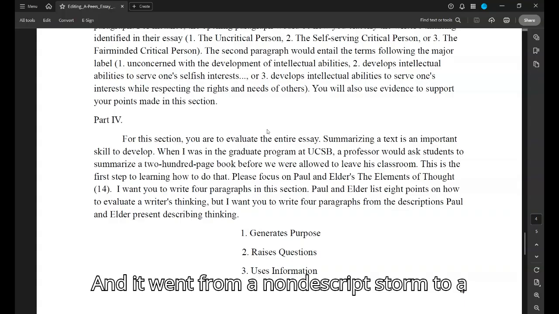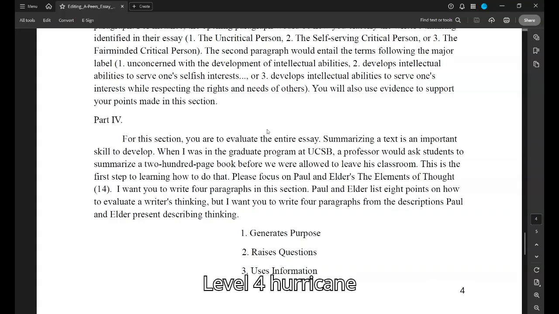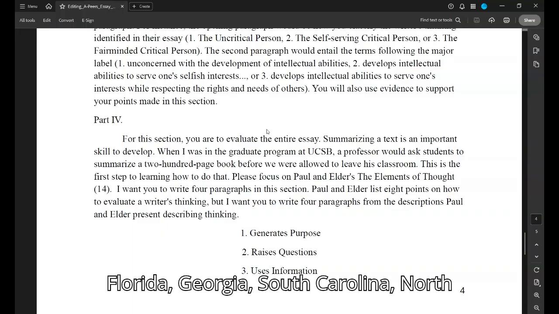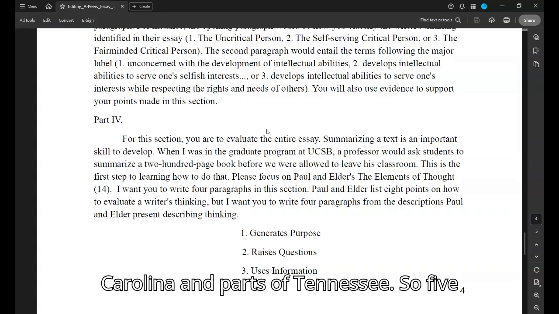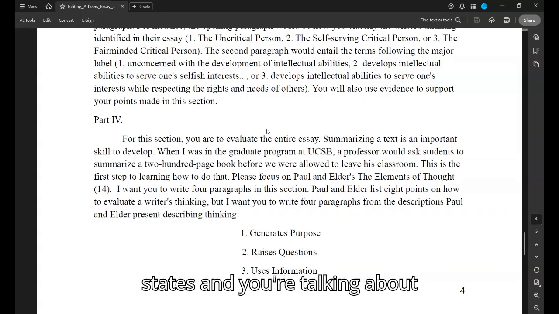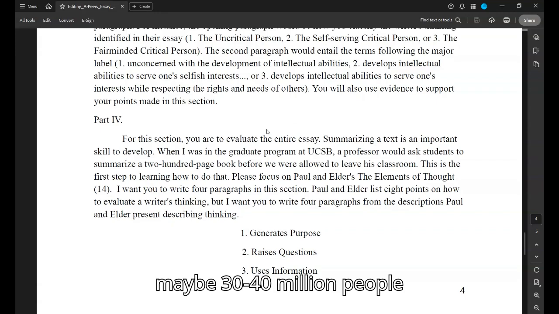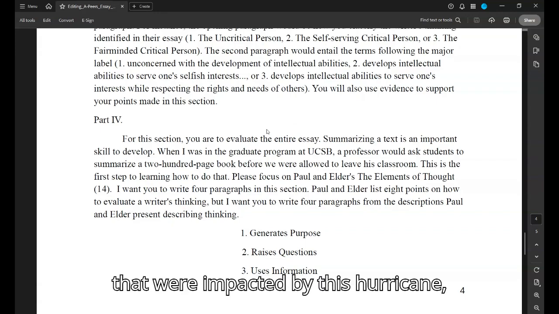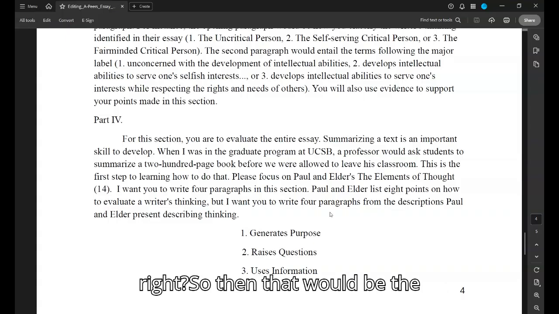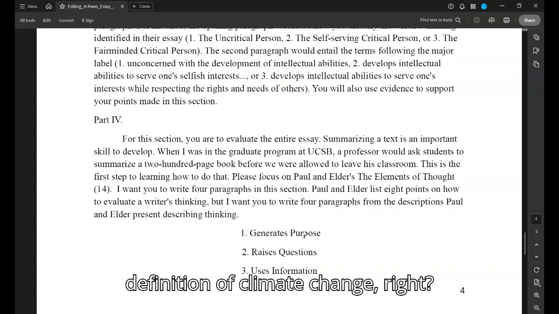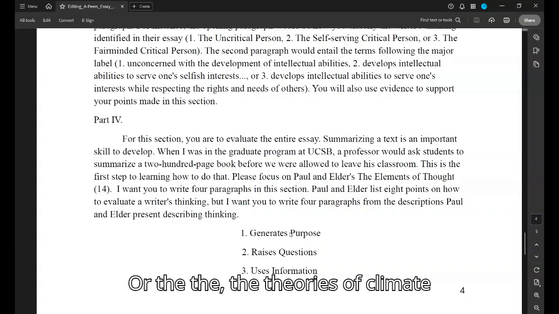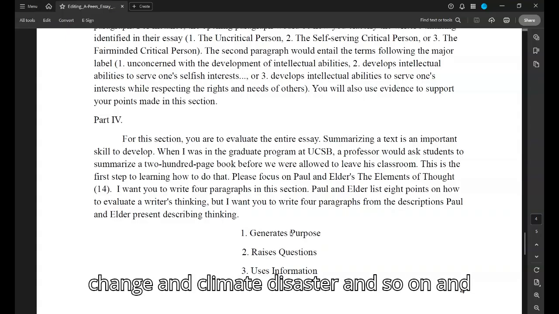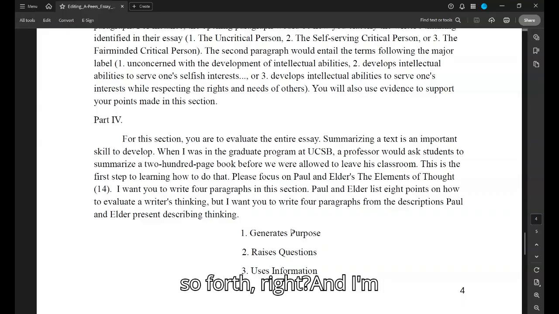And it went from a nondescript storm to a level 4 hurricane that devastated Florida, Georgia, South Carolina, North Carolina, and parts of Tennessee. So 5 states, and you're talking about maybe 30, 40 million people that were impacted by this hurricane. Right. So then that would be the definition of climate change, or the theories of climate change and climate disaster and so on and so forth.